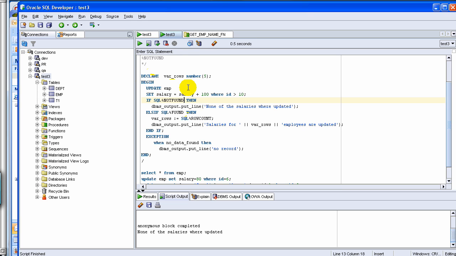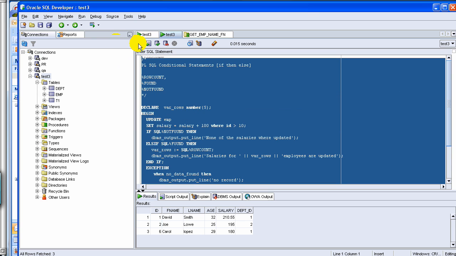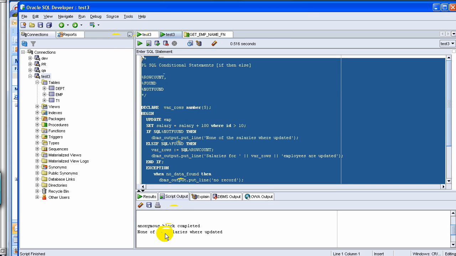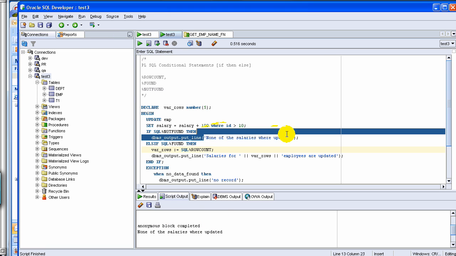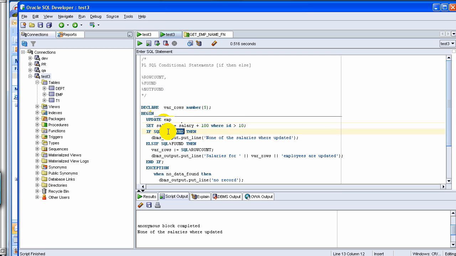So let's fire this. Now in this particular case, as you see, this is our EMP table with three rows, and we don't have any record with ID greater than 10. So now if we fire this PLSQL block, as you see, none of the salaries were updated. It means this particular update DML statement did not update anything, so SQL percent not found is true.